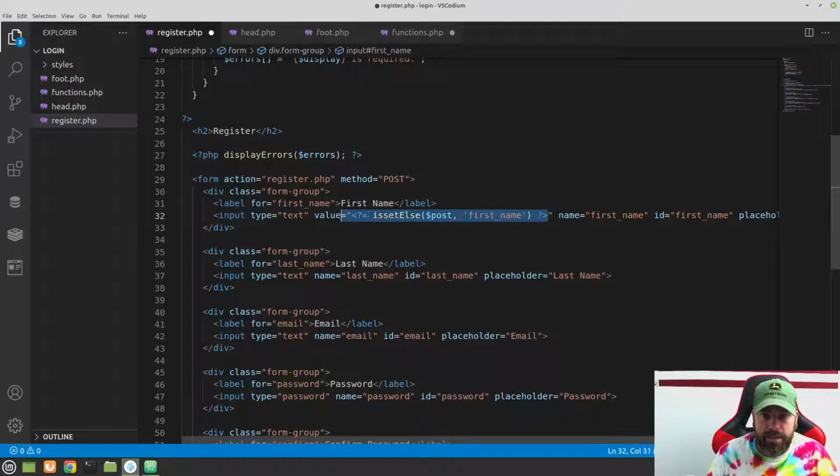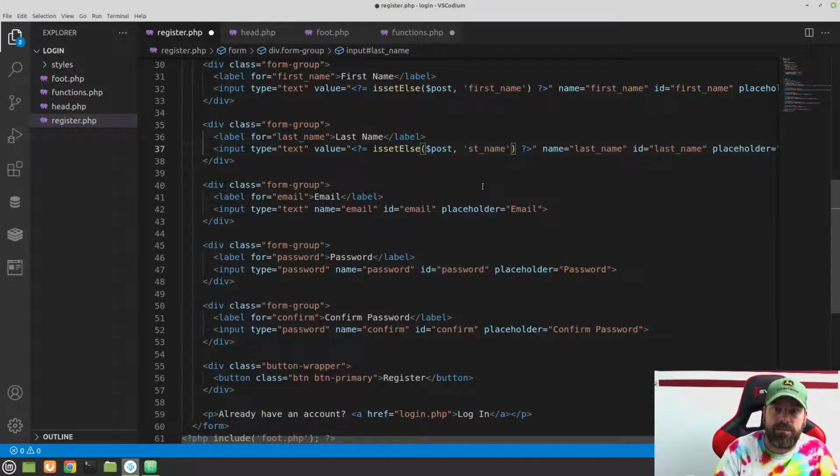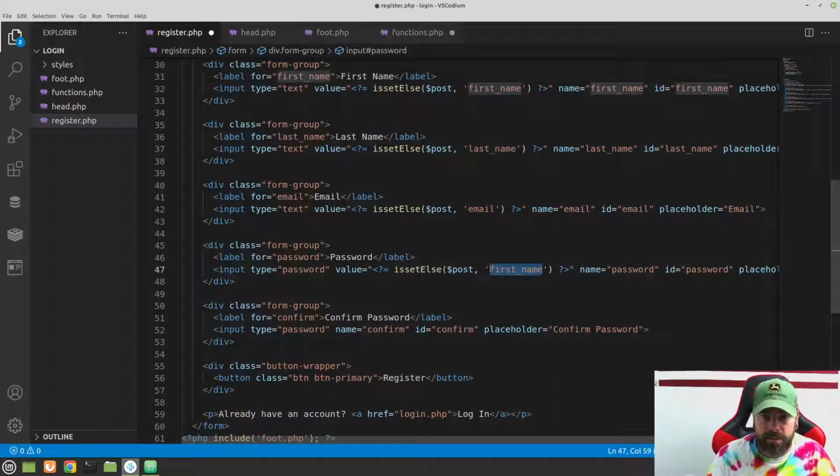So I'm going to go ahead and copy this whole value statement here, including the little extra space at the beginning. And let's put that into all of our inputs here. So right here in my last name, I'll put it there, but we just need to change first name in this instance to last name. We'll do the same thing for email. And I know this function doesn't make much sense yet because we haven't actually written the contents of our function, but I'm just setting it up in our HTML so that it will work once we're done writing the function. And it doesn't take very long. We're almost done now.